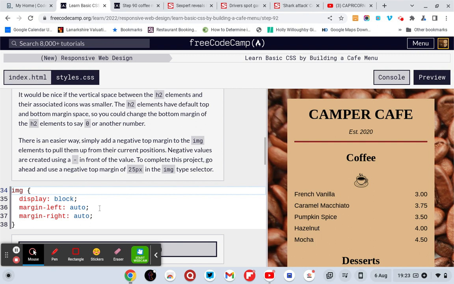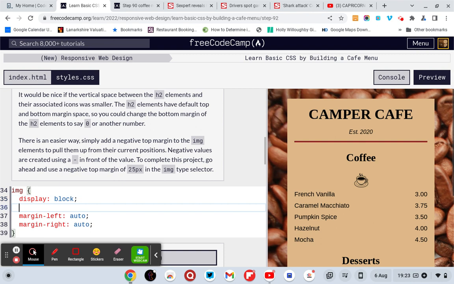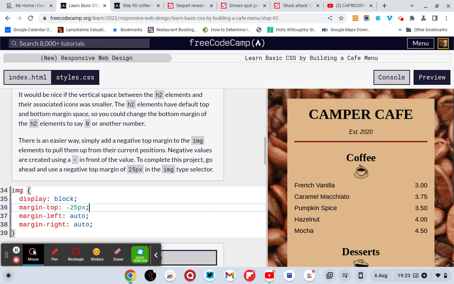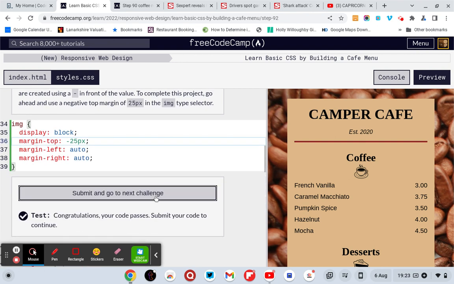So margin-top colon minus 25 pixels semicolon. Yabba dabba do. Moving on.